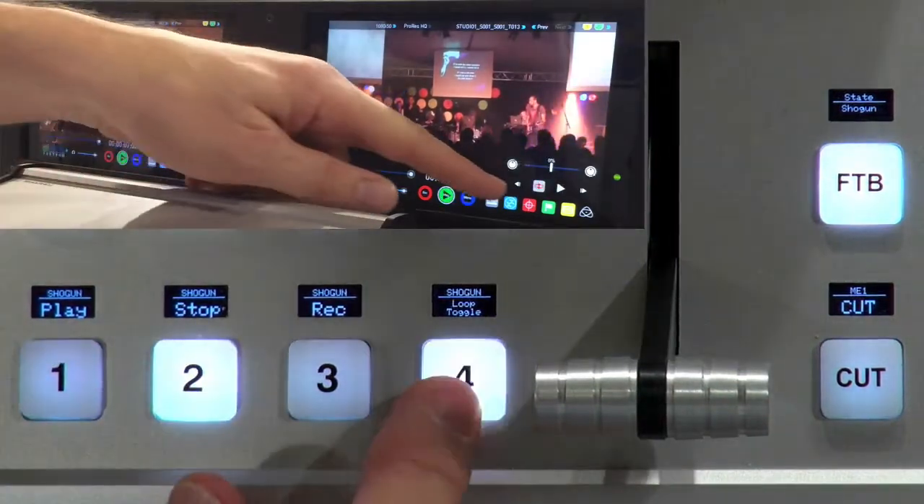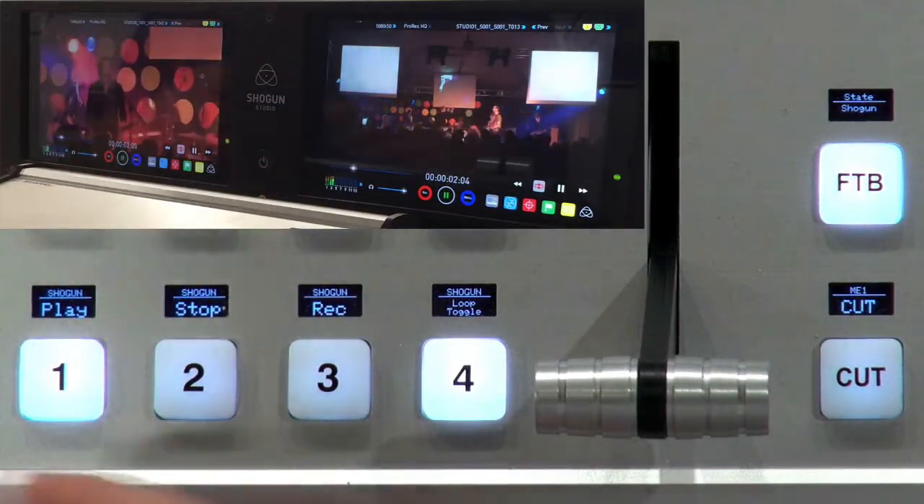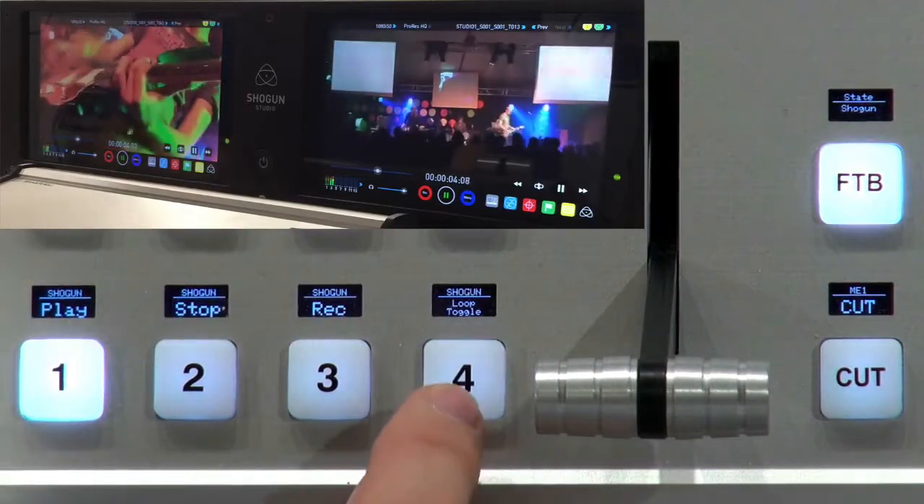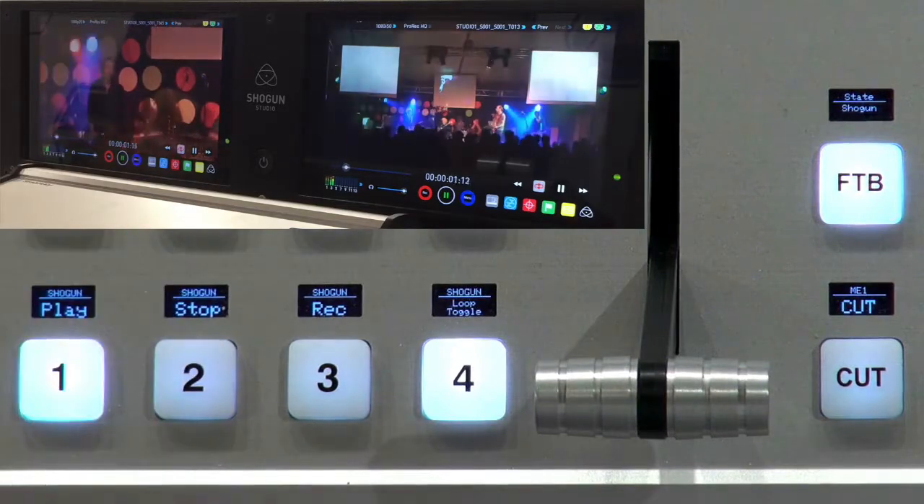I have a loop option. So you can see the small loop icon here is enabled. And then I can also disable it again. So it's a toggle button. So it's now going to play back over and over again.